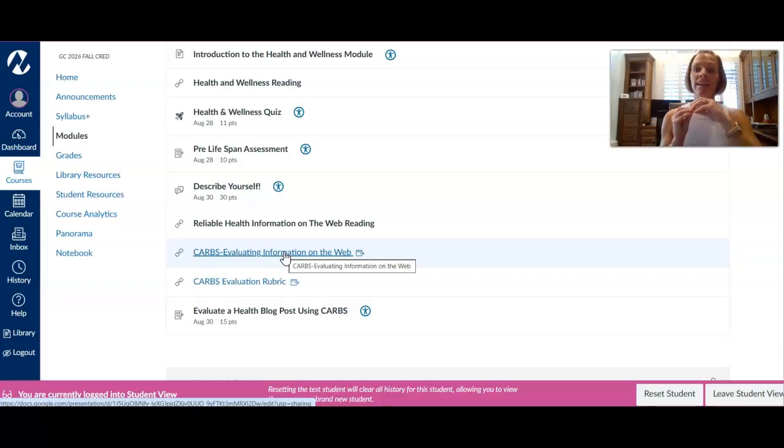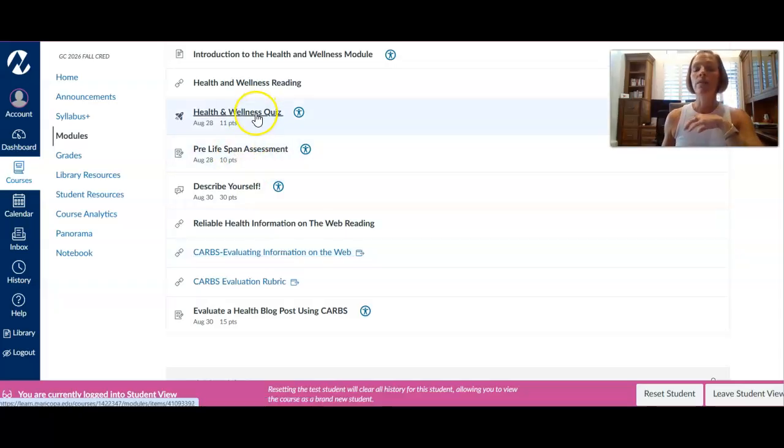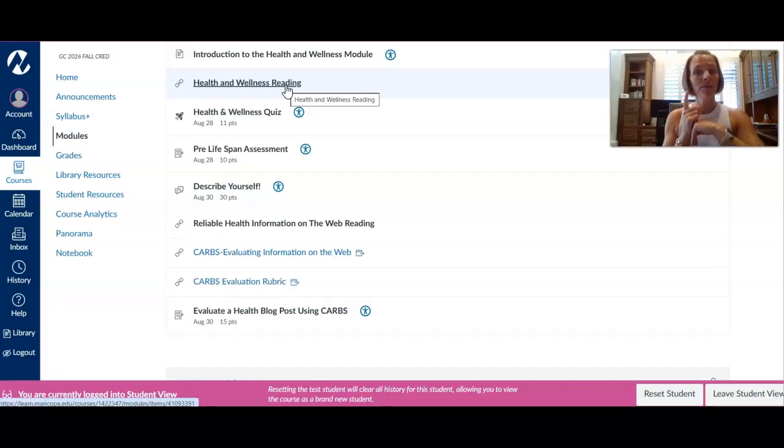Please make sure you are staying on task with the due dates. While the module might not close until Sunday, a lot of times your quiz is due by Wednesday. You'll have another assignment due by Friday. So please make sure you get into the module early in the week and make sure you're staying on top of those due dates. Because very important fact, I do not accept late work in this course. I think it's extremely important for you to stay on task in an online course and manage your time wisely.